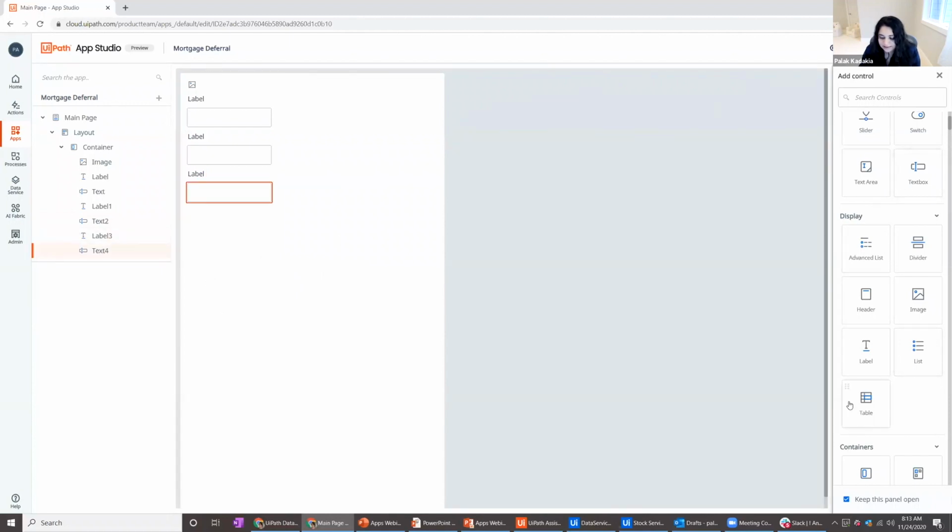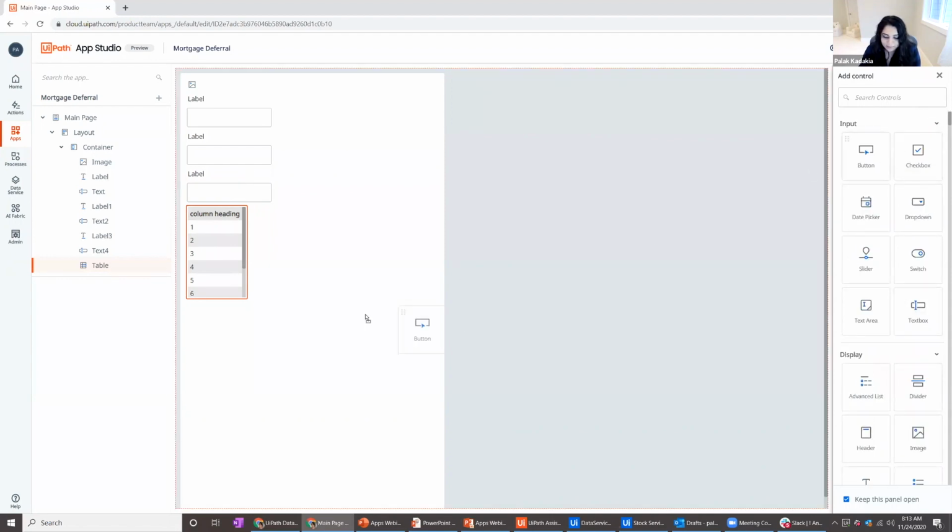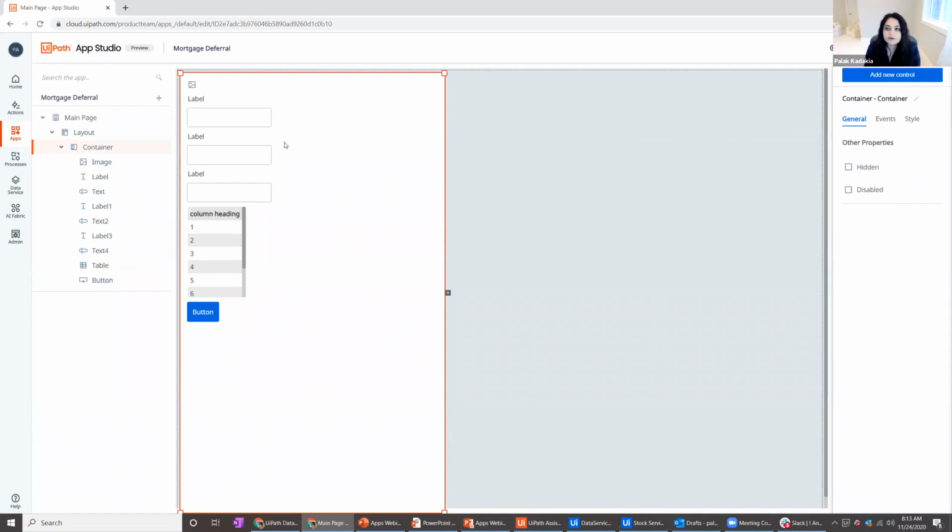The next thing I'll do is add a table. I have an automation that returns a data table that contains all of the mortgage information, and I just want to bind that to various columns in this table and render the data in one swoop. And then last, I'll add a button that will generate that email draft. Now that's just the basics. At this point, I can start to configure each one of these controls.